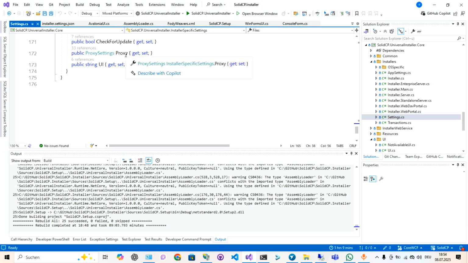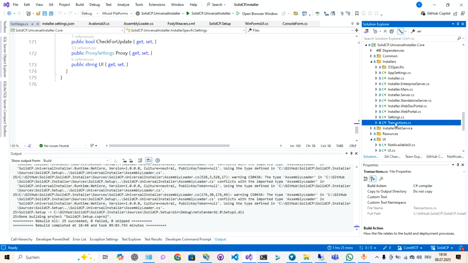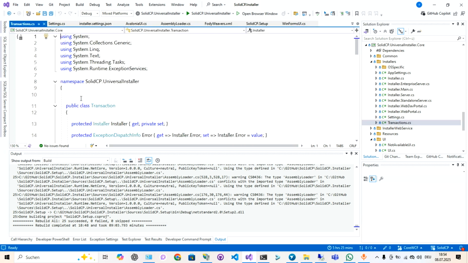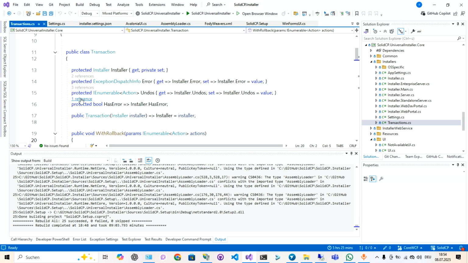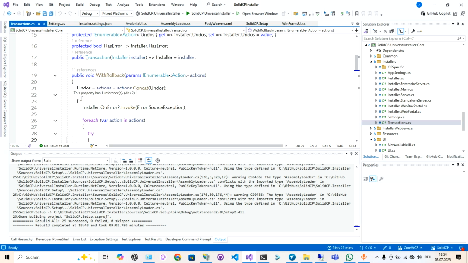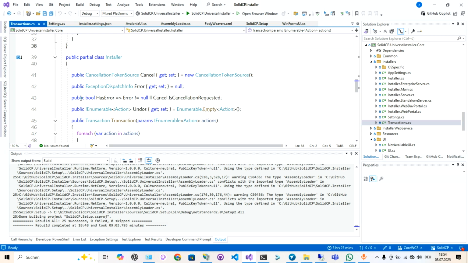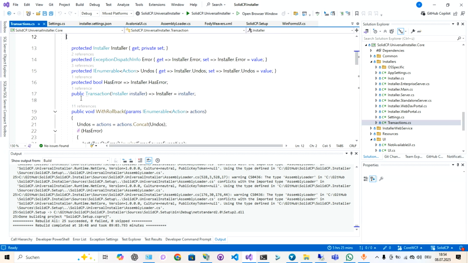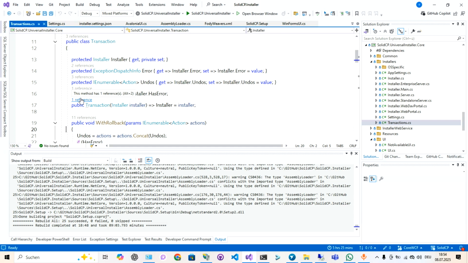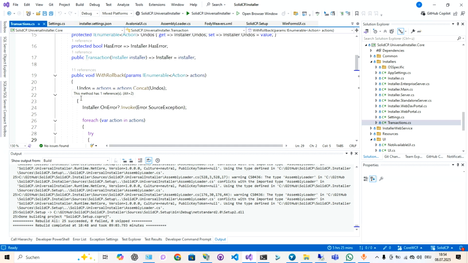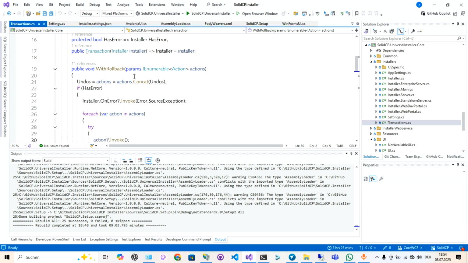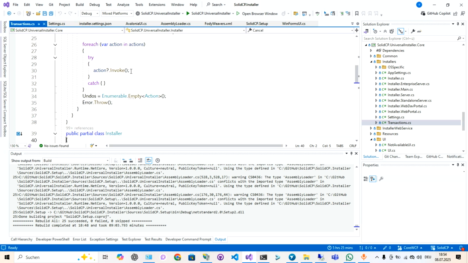And the proxy settings. And then also, maybe I can explain this too. This is transactions. We made this class to support install transactions, and it has a method with rollback, and it takes an enumerable of actions, so you can specify a single action or several actions that are executed upon rollback.